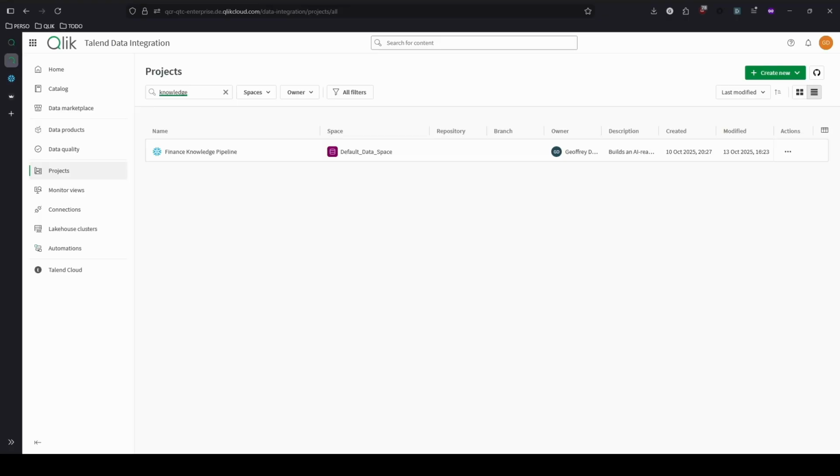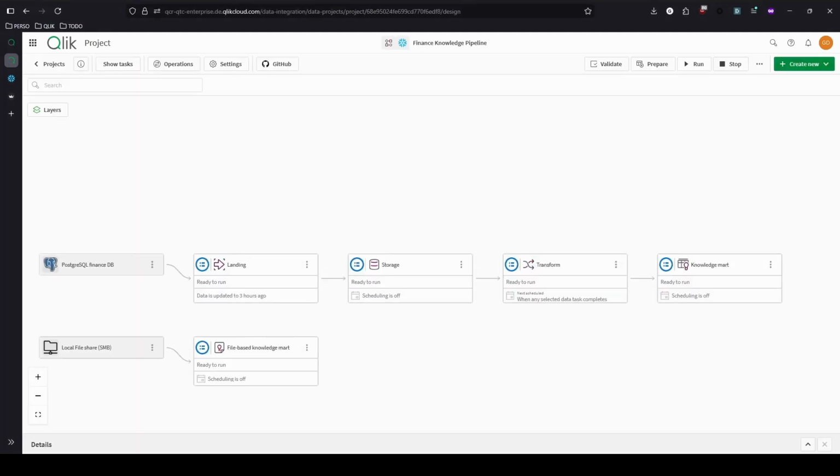Okay, great. I can see we're in Qlik Talend Data Integration. Yes, here we can view our various integration projects, which are categorized as either replication or pipeline projects. I'll be opening my primary project, the Finance Knowledge Pipeline. This project utilizes Snowflake as our data platform. Inside the project view, you can see we have defined two distinct source systems. We have an on-prem PostgreSQL database hosting our structured financial data. Second, we have a local SMB file share that hosts our unstructured data, specifically market news in PDF format.